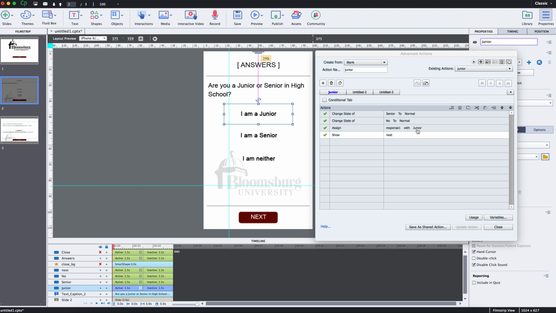And I want to make sure you don't make this something arbitrary. Make it clean and concise, because it is going to be updated in this answers panel here. So make sure that it is really clean, right? So I have a capital J and a junior and all that stuff. But then what I also want to do after I make my selection is go ahead and show this next button. Okay, so I'm going to say show next.